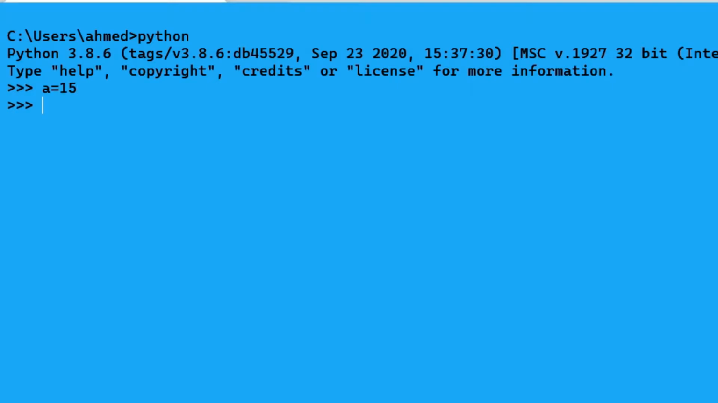here in mathematics we say a equal to 15, but actually in programming we have to say the value 15 is assigned to the variable a. Don't forget that, and that's all for the assignment operators.